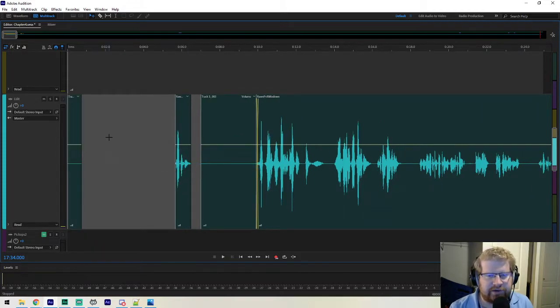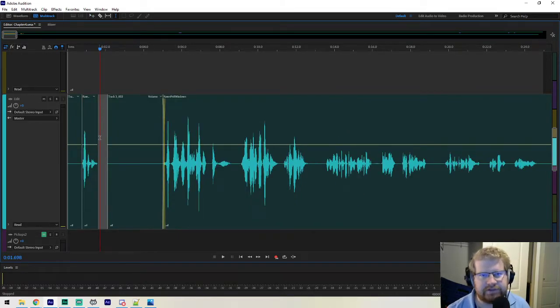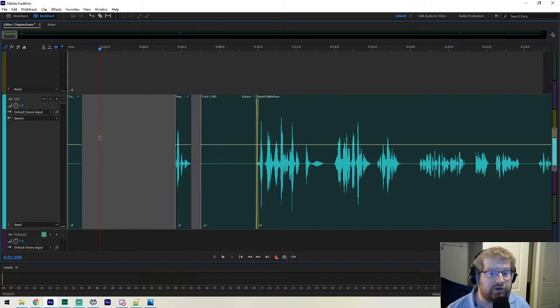I usually have this bound to Control Alt Shift backspace to where I could just put the time selection here, hit Control Alt Shift backspace, and it would kill it. Just like that. I don't want to do that just yet, though, because I want to fix this crossfade that shouldn't be existing. This crossfade shouldn't be here.